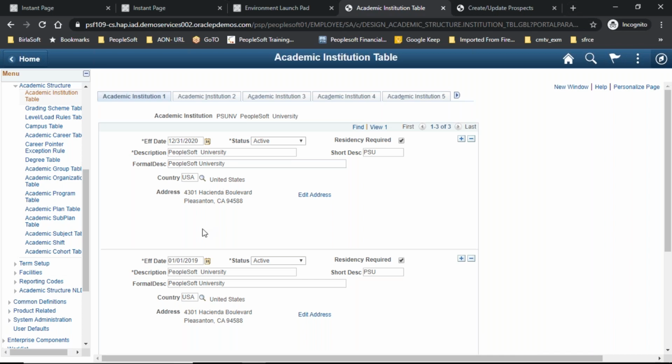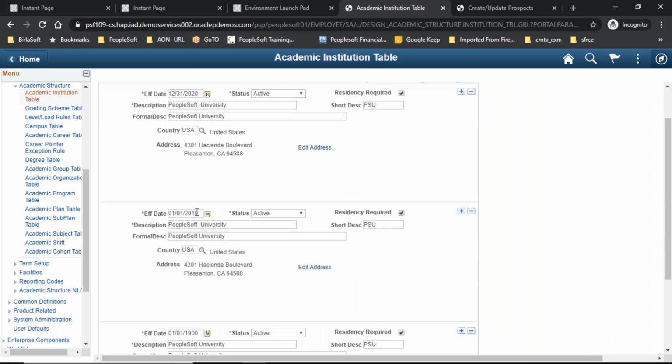But today, right now, the effective dated row is this 2019 one. Why? Because this is not future dated. This is also an active row, and it is less than this date. So this is the reason this will be the effective dated row.